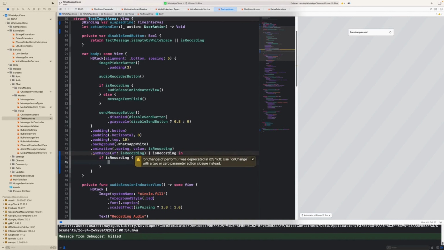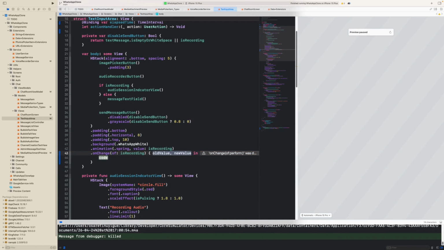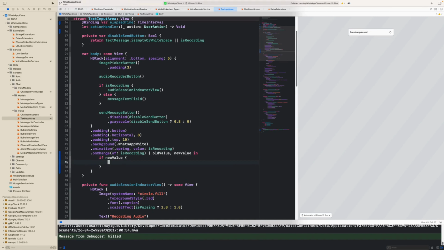Oh, why is this yelling at us? Oh, that's the old value. Okay, let's revert that. So this is the old value, this is the new value. So I'm going to say if new value, which is again Boolean, I'm just going to call it is recording as well. If it is recording, then I'm going to say, let's see.